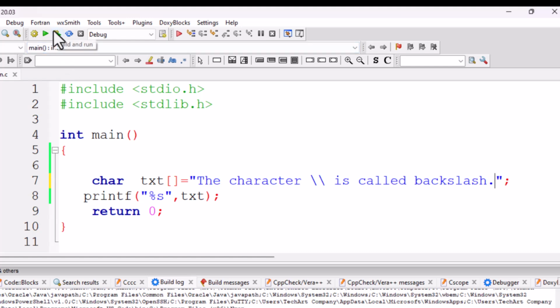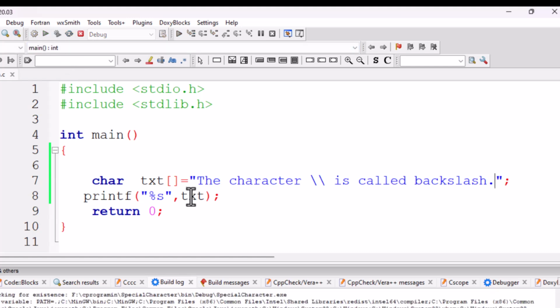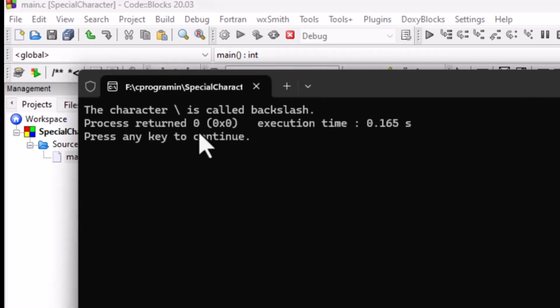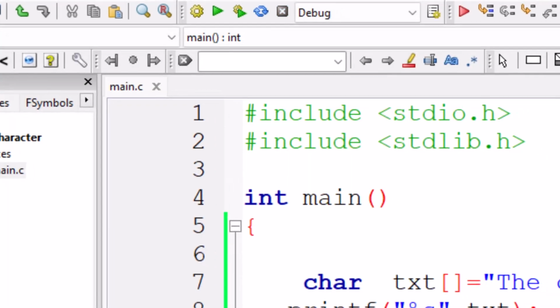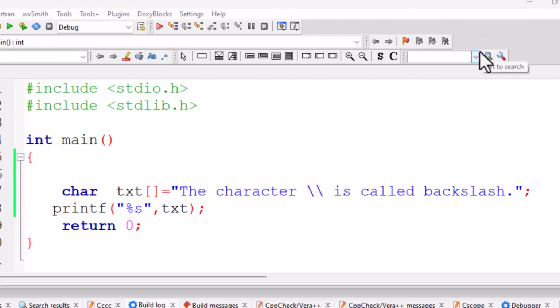So run this. It's going to insert that single slash. You can see the character backslash is called backslash, a single backslash, right? So it's really working as expected.